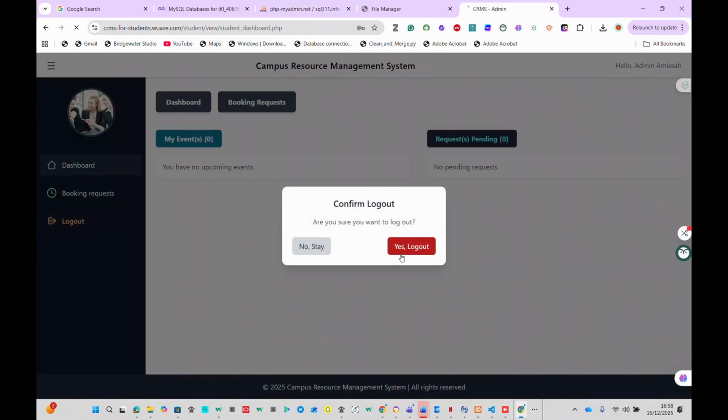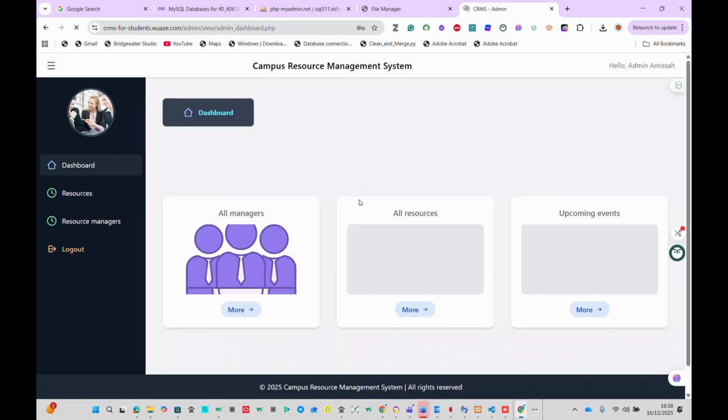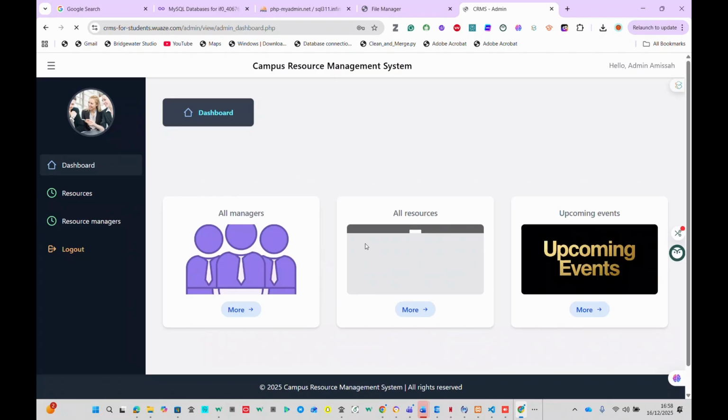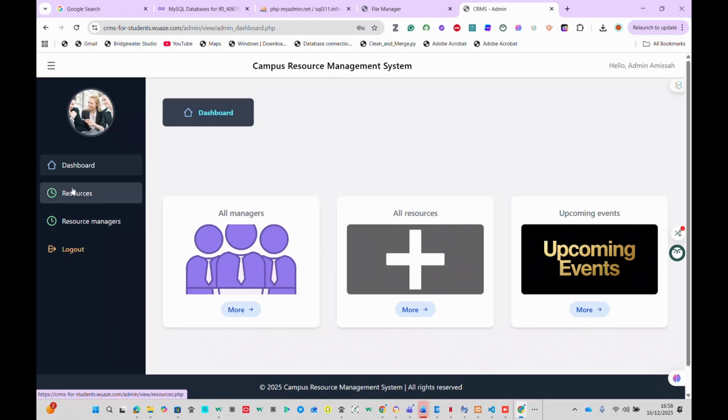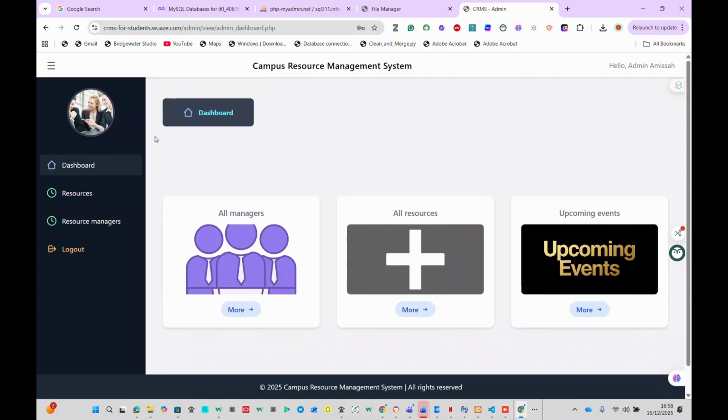I'll log out and log in again so that you see how the admin page looks like. You could see that the dashboard is actually different from the first dashboard that we had. Admin is able to allocate resource managers, is able to see the resources. If you come here, you can go more, then you can read about it. Yeah, so basically that's how the admin dashboard looks like.